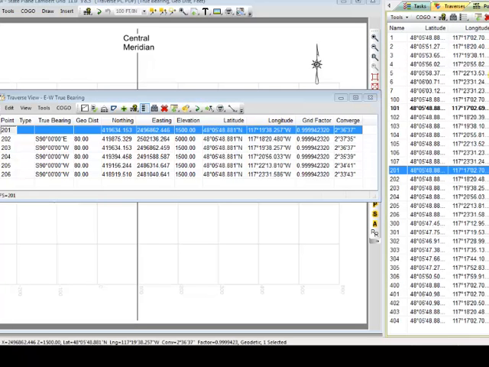And let's just recap real quickly that I can display geodetic or grid coordinate information in the point manager. I can display geodetic or grid coordinates in the traverse view, and I can both import and export geodetic positions just like I can import and export grid coordinates.